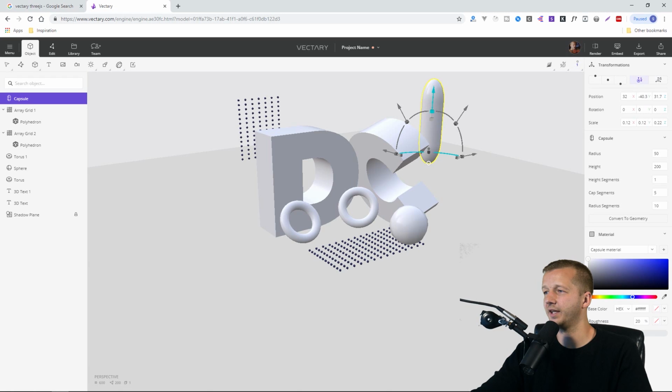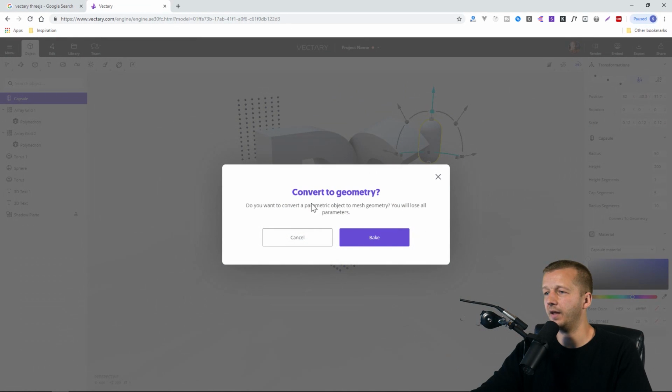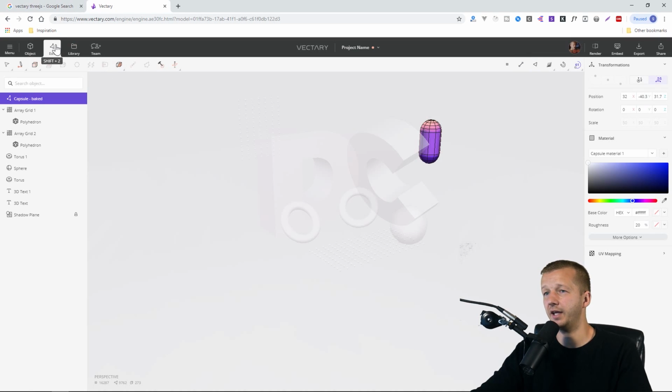Now, okay, so let's say, for instance, we wanted to make this longer. Well, we could scale it from the top, but then it screws up the nice rounded cap, right? So if you want to make more specific adjustments, we can double click it, and then it's going to ask to convert to geometry. Hit bake, all right? Now we can come into the edit tab. It puts us here automatically, and you have all these tools that you can use.